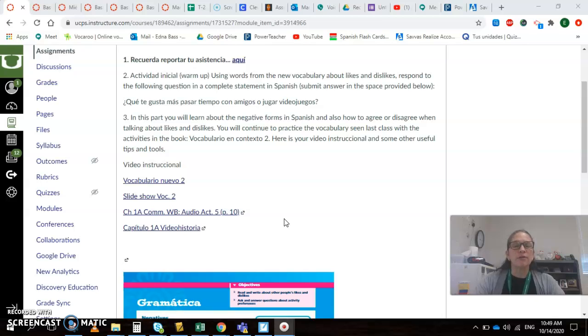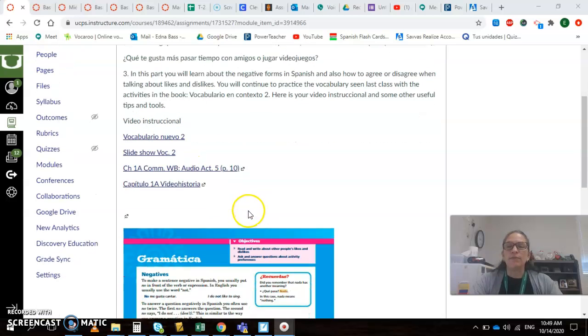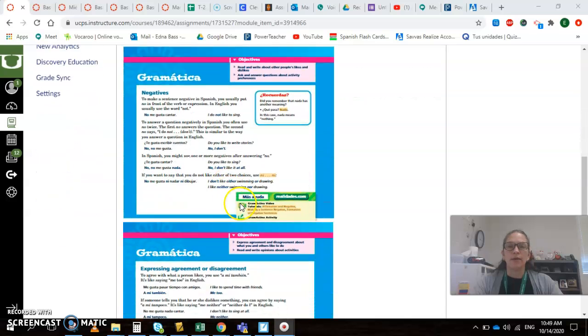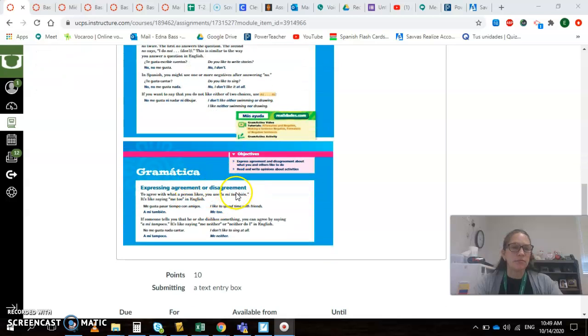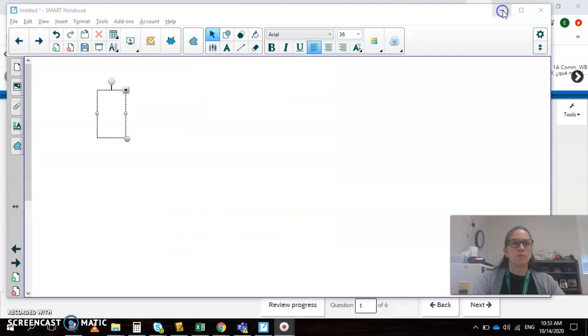The activity for today, the assignment for today is called Vocabulario en contexto 2. And here's your video, the one that I'm recording right now. And then I put the vocabulary here that you're going to need, the slideshow. Also put the activity that has the audio. You're going to need this. And also I play a video story. The video story is going to help you with some of the questions in the activities for today. So let's see. This is the grammar part that I hope is going to help you too.